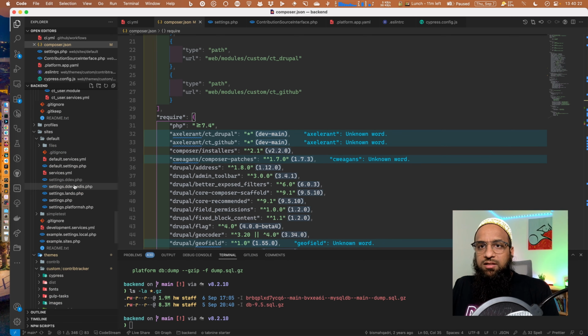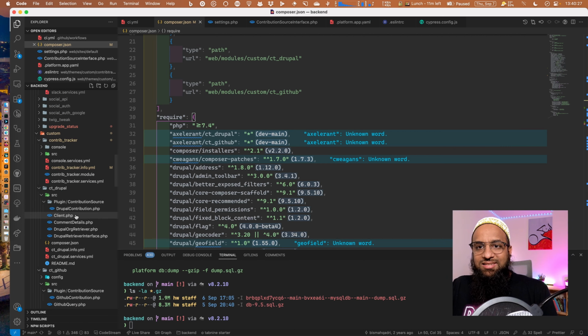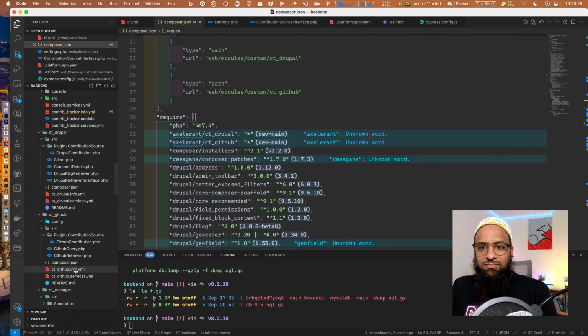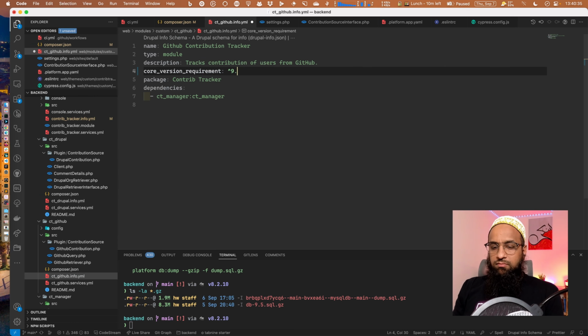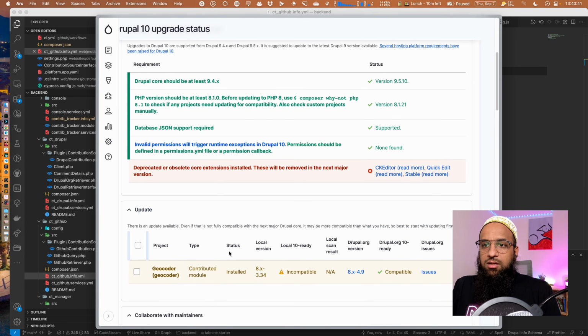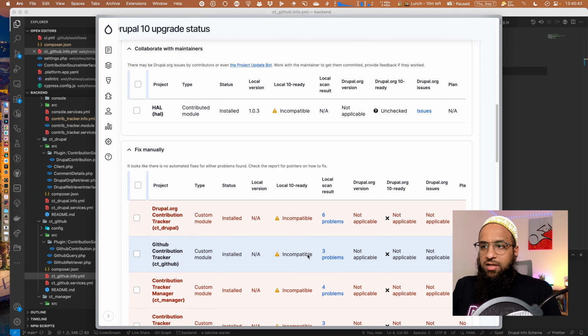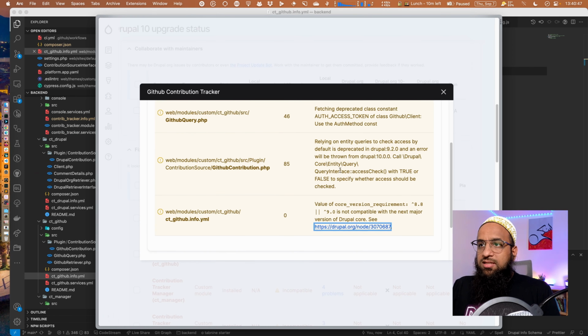Let's just pick up another thing because I'm sure it'll be fine. Let's take CT GitHub. The info file will definitely be there. That will be one thing that will definitely be a part of the errors. So I'll straight away get ahead of it. And what else? So GitHub, it says 3 problems. One of them is just this, as we can see.